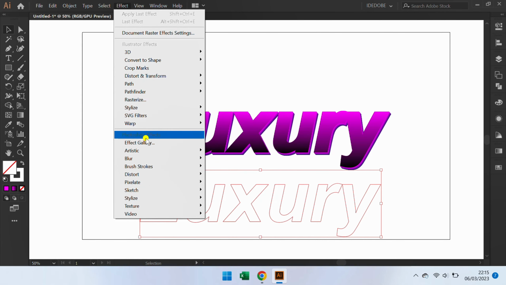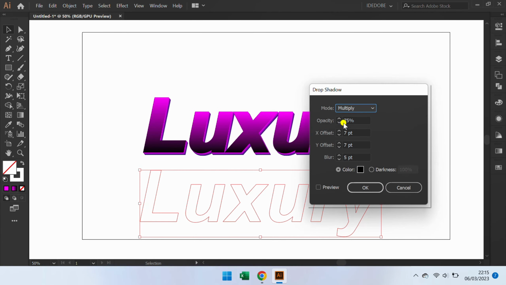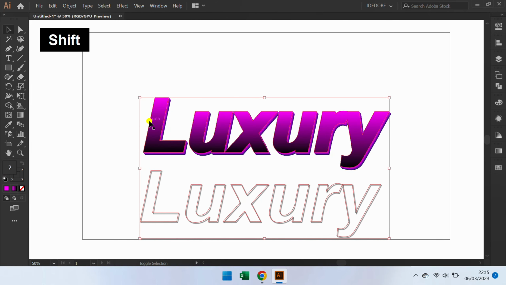Go to Effect, Stylize, and drop shadow. Set like this. Combine the text.